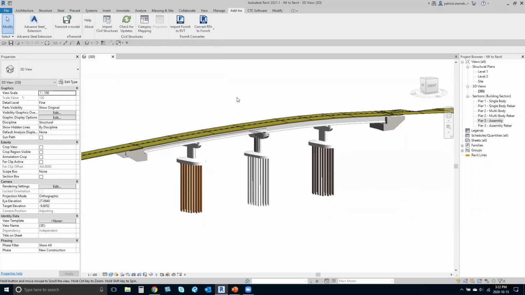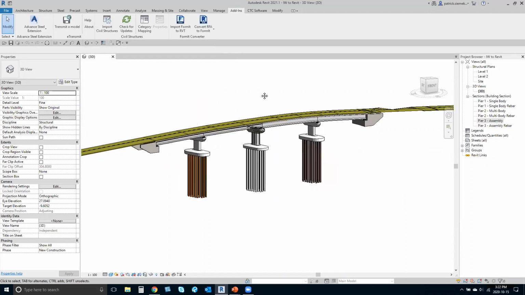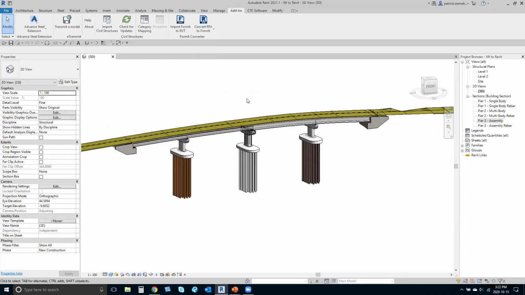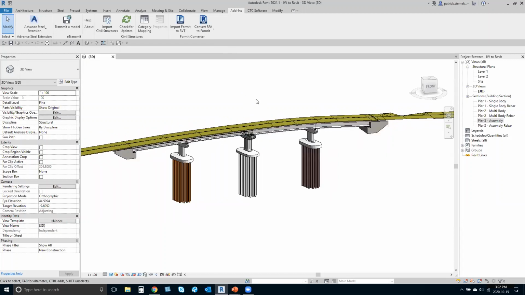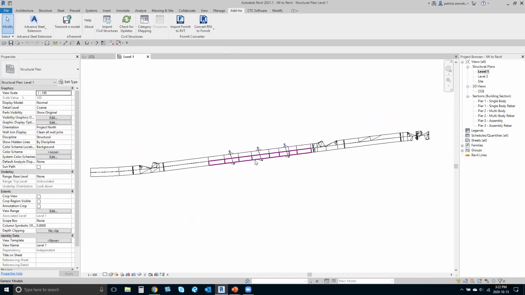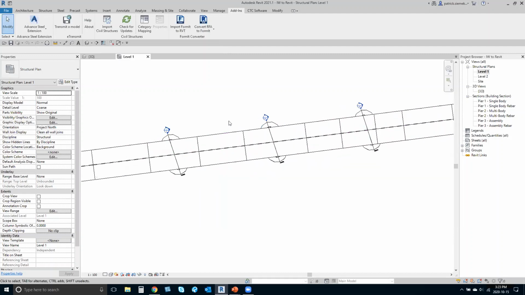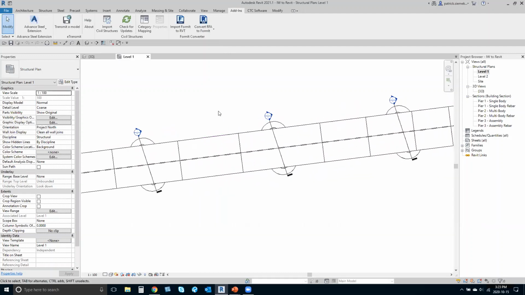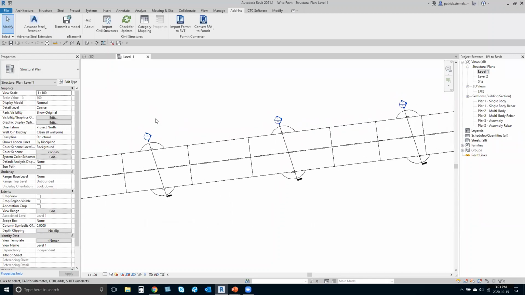So adding extra reinforcement and detailing to your bridge design can be done by creating certain and specific views. Starting with a floor plan of our structure, here we can see the 3 different piers and pier foundations with a couple of sections through them. As Michelle mentioned, single body versus multi-body and assemblies do affect the way that they come into Revit.